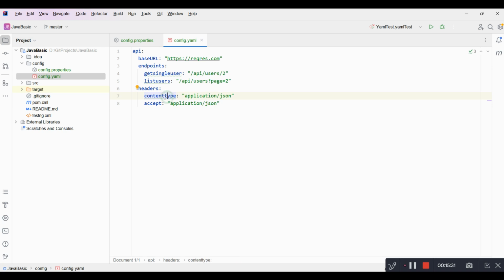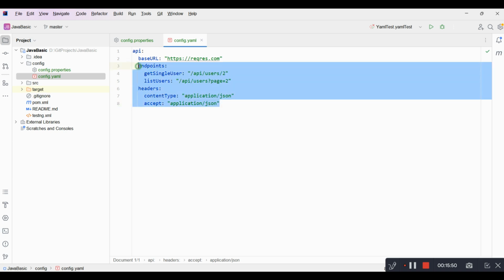Okay, let me do one thing. These do not look good. I'll take it as camel case, so it will look better, right? So user, get single user. Okay.